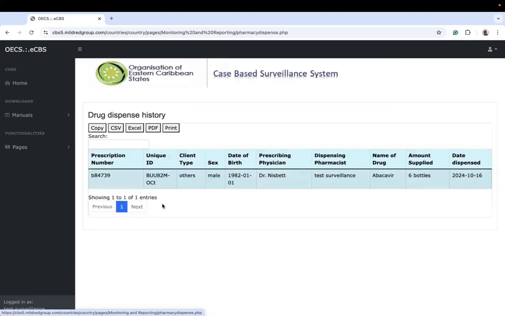Now we also have the drug dispense sheet, where it just gives you the prescription number, the unique ID of the client, the type of client, whether it's an HIV client in care, or a client on PrEP or PEP, or just a client not for HIV treatment but for any other treatment, the sex, the date of birth, the prescribing physician, the dispensing pharmacy, the name of the drug, the amount supplied, and the date dispensed. And so this gives that record. Now these are the reports that are generated automatically from the system.